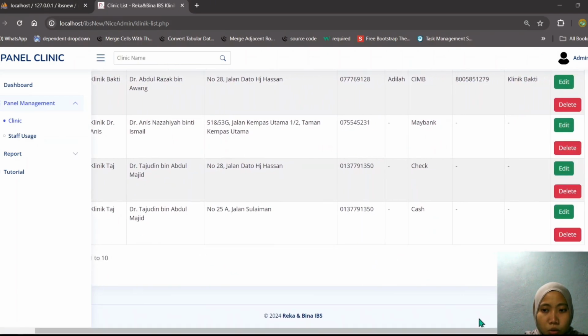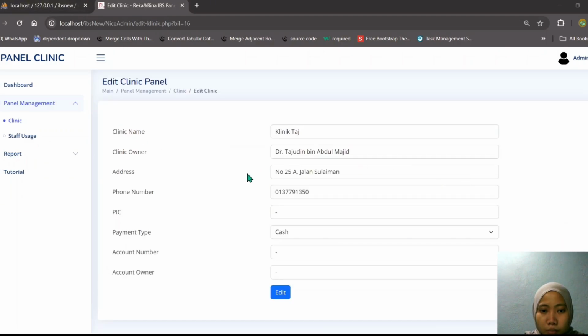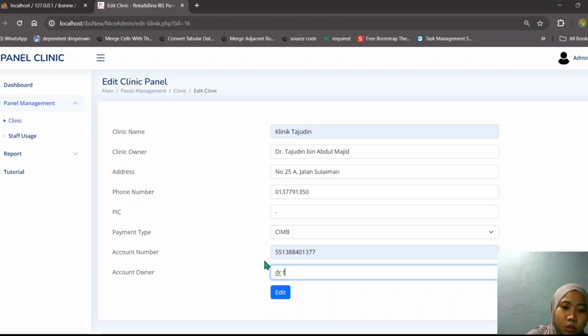The admin can also edit and delete. Let's say we edit the data, changing clinic touch into clinic Tajudin, and we change it to the transfer type. We can enter the account number here, for example this one, and the account owner, let's say Dr. Tajudin, and we click edit.